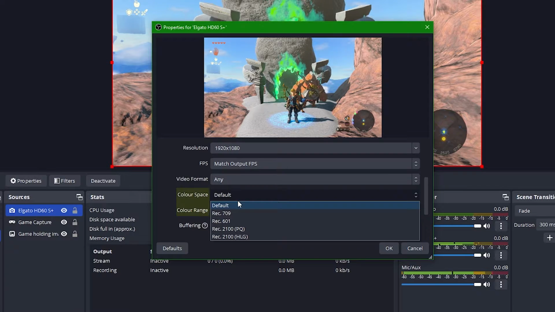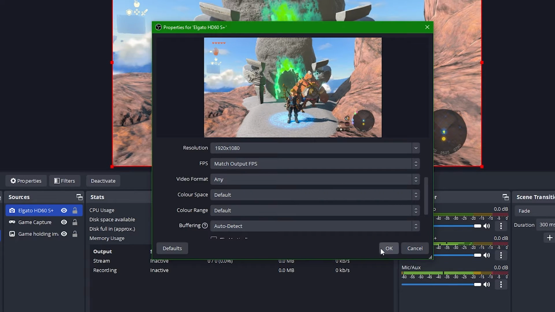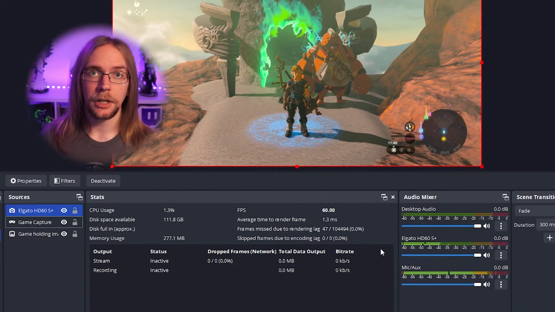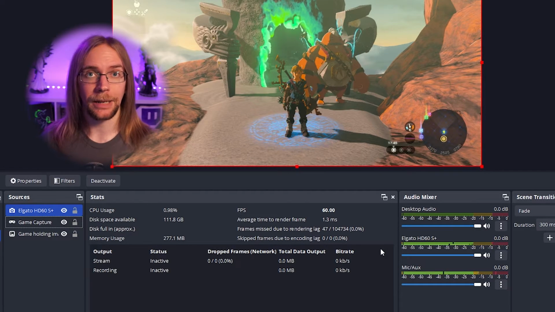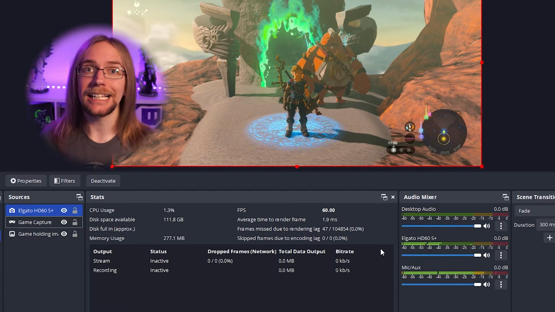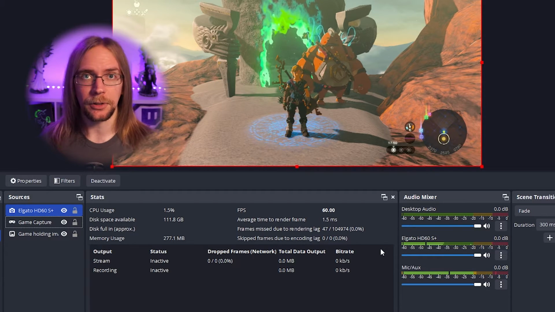If we scroll down, we'll see color space and color range. Have a test of each of these different options and see what works best for your console. Once you're happy with everything, you can press OK. Now, if you have a capture card and you've set up a custom resolution like we've just done, if you're not playing a game, we're just going to be broadcasting a black square. You probably don't want to do that. So let's set up a hotkey to enable and disable the source.